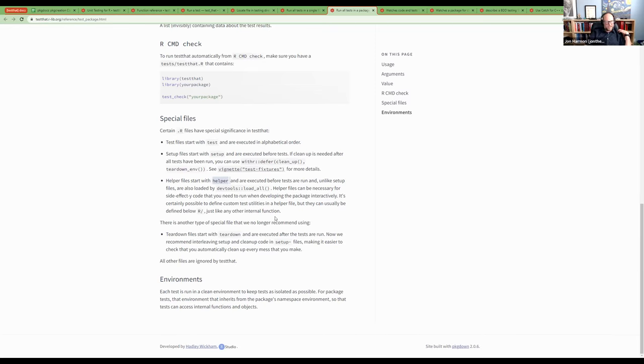And then they don't recommend these teardown files anymore. The teardown is executed at the end. They have switched to, within the setup, setting things up and then when you're done, destroying it. But we'll get to that again in that vignette. That's for more complicated cases.